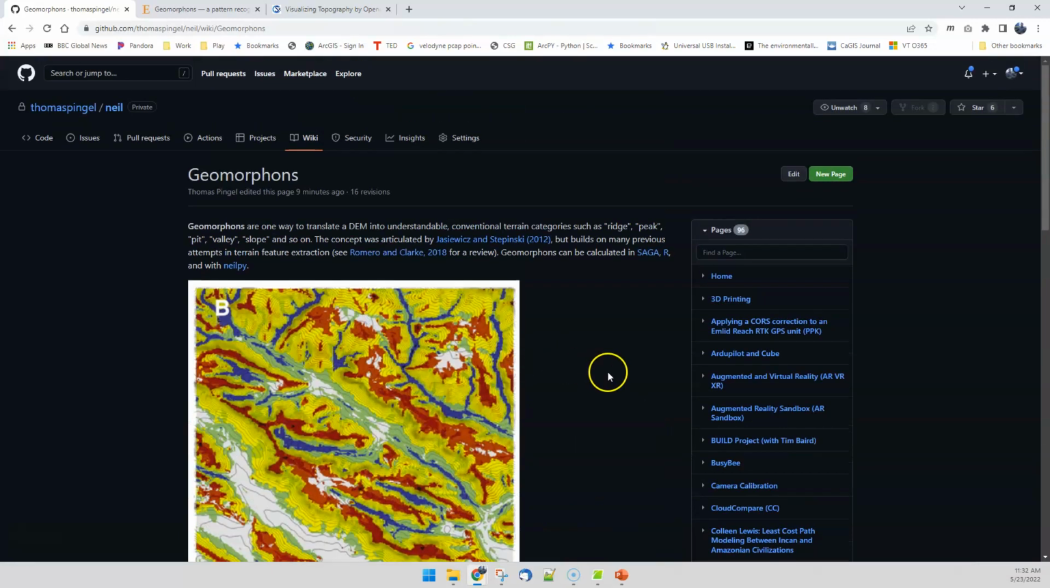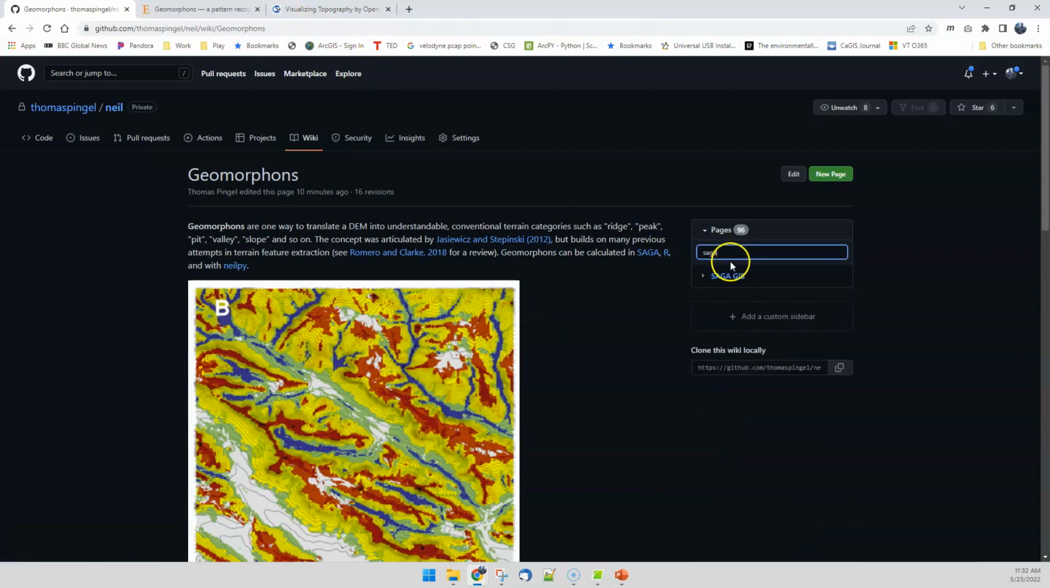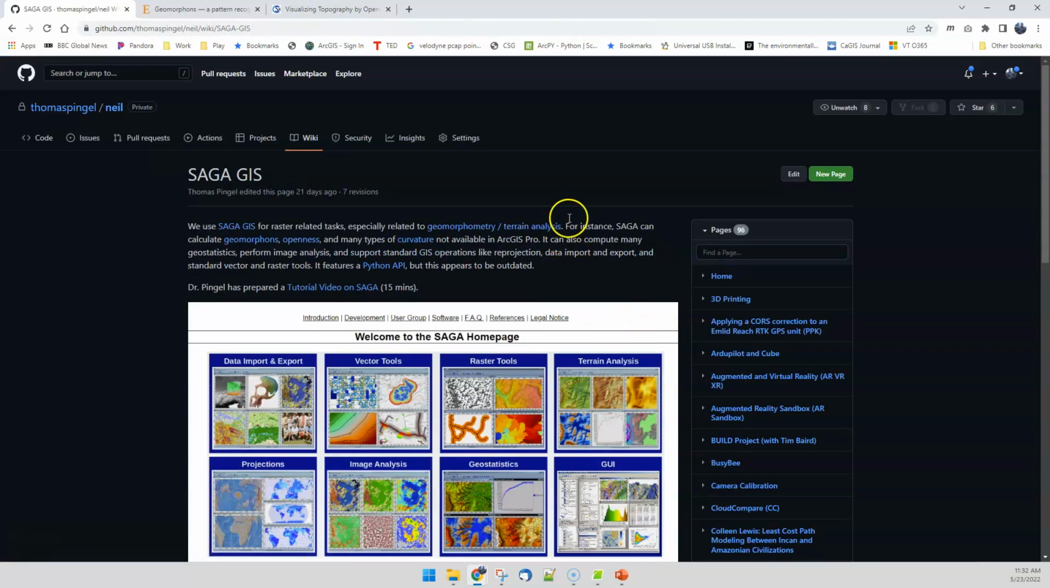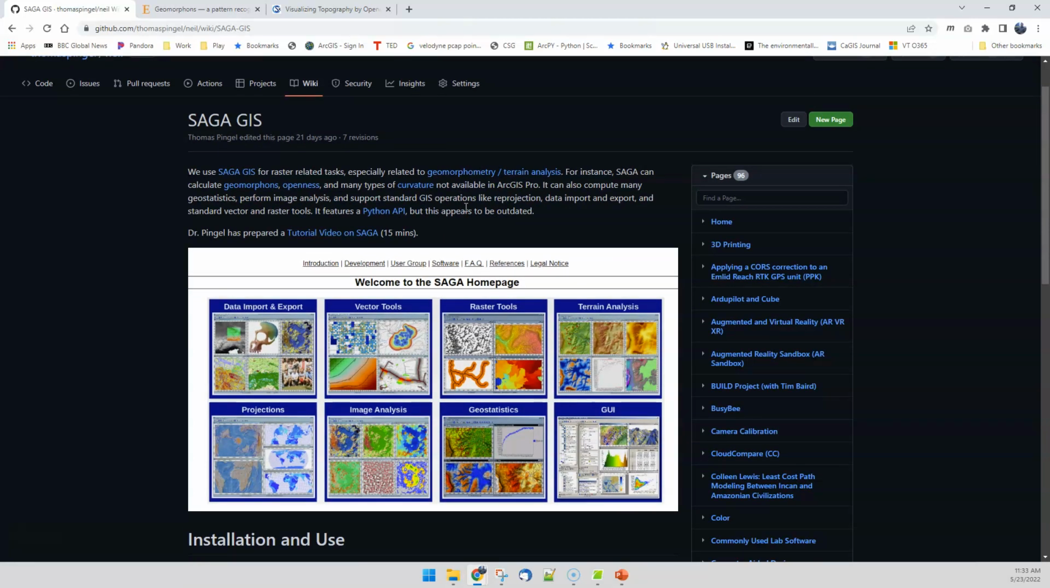To run this, we can actually calculate these things in SAGA and R, and NeilPy has a way of doing this as well. I think most people are probably going to start with the SAGA version, so let's take a look at that. SAGA is just a GIS package that you can download. It's free. I use it a lot for calculating raster-based metrics. There's a lot of terrain analysis in here that you can do that's kind of hard to find in other packages.